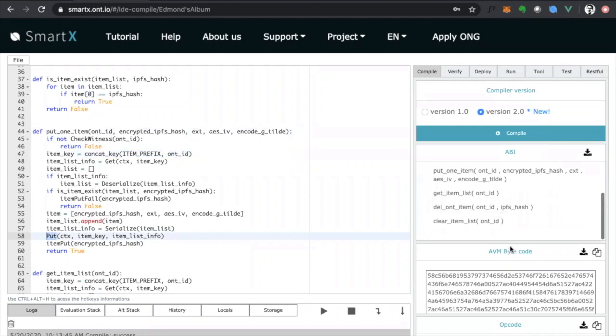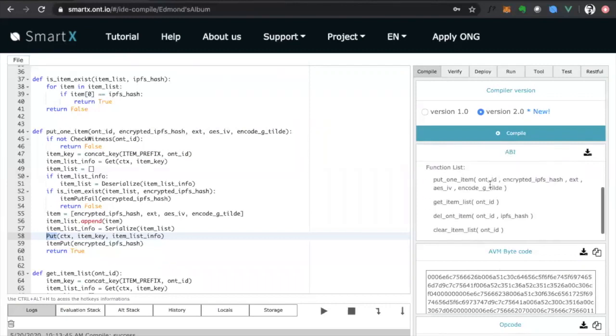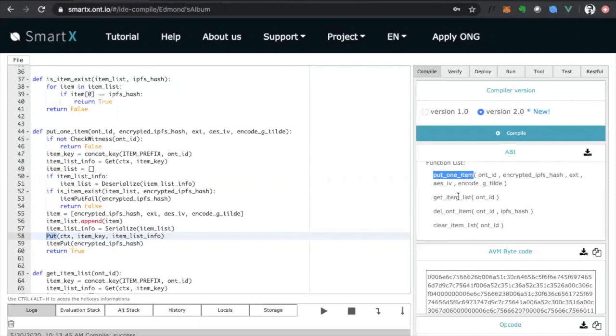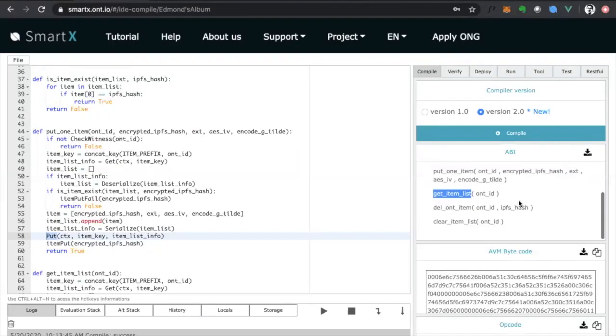We see there's some bytecode. This bytecode will be processed by the virtual machine. There's also the ABI, the application binary interface. There are 4 functions listed: put one item, get, delete and clear. All these functions will be used by our front end and backend.